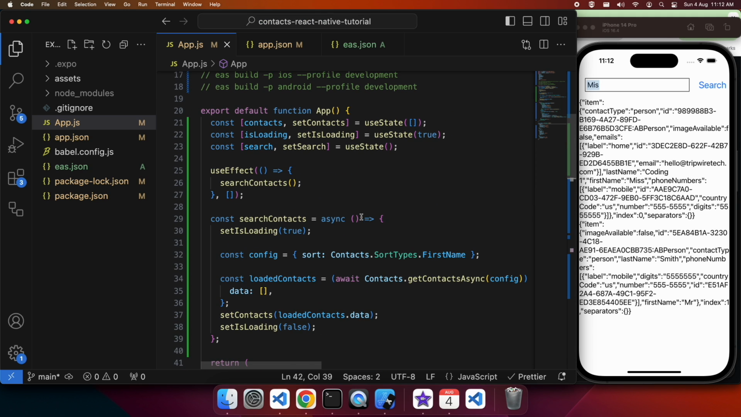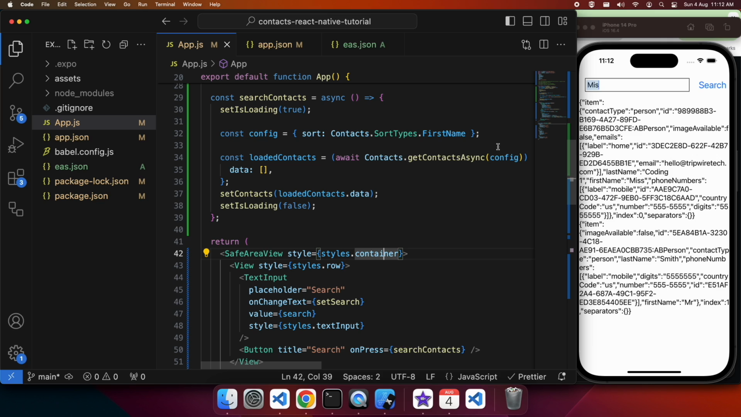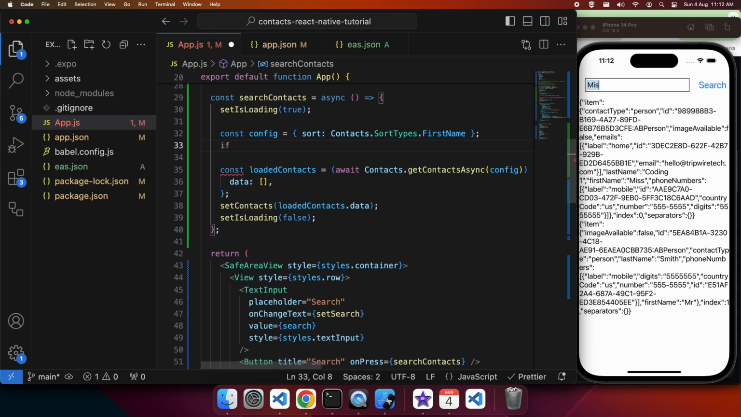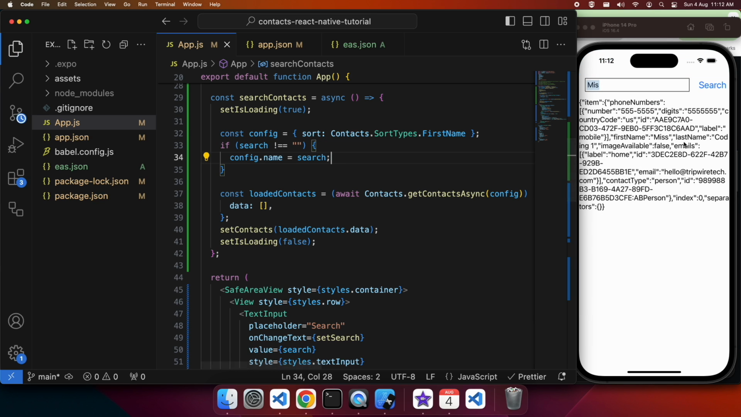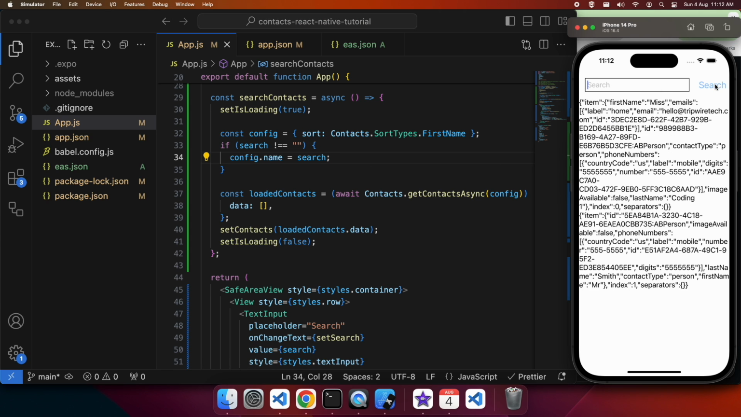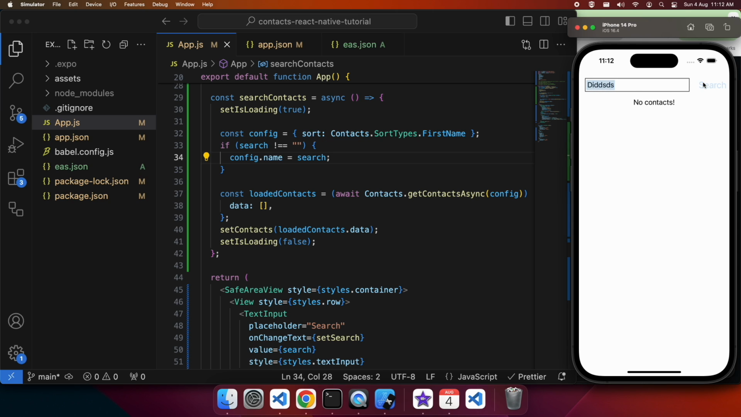But you may have noticed that we didn't actually define our search anywhere, so we don't have any way of passing what we want to query the contacts on. So if search is not equal to an empty string, then I'm going to go ahead and set that config.name to be the search. So we're only going to search on the name, and now you can see it filters down based on like name. So when I typed MIS, it found MissCoding. If I search something that doesn't exist, it doesn't find it.